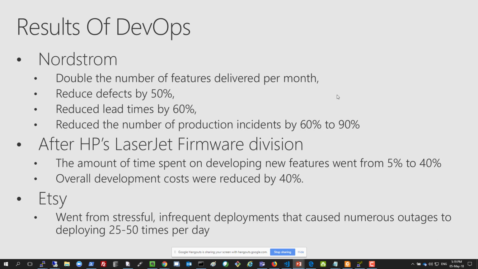So Nordstrom, for example, they're able to double the number of features that they deliver per month just by adopting the principle where it's much easier for them to deploy infrastructure, to deploy their code. As they deploy the code, they can deploy the infrastructure, all automated. So they were able to double the number of features they delivered in a month. They were able to reduce the defects by 50%.